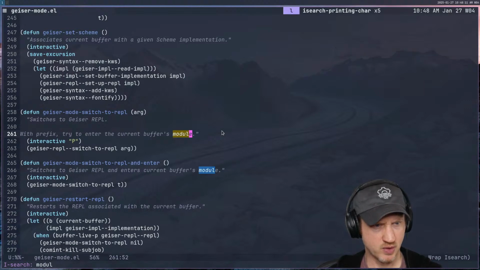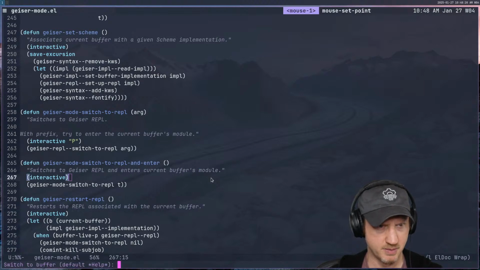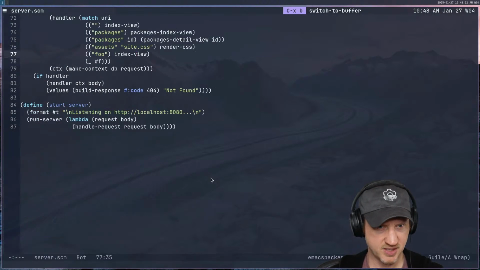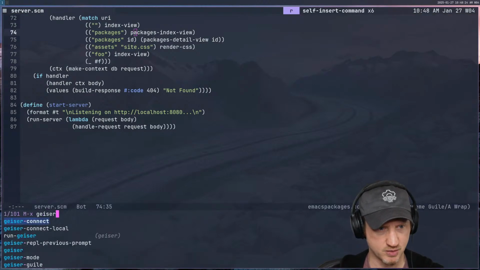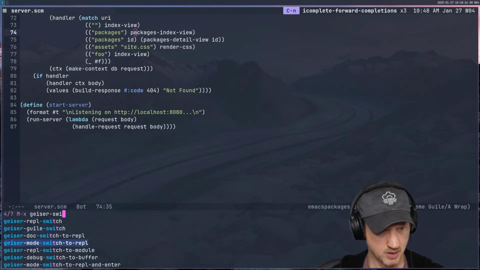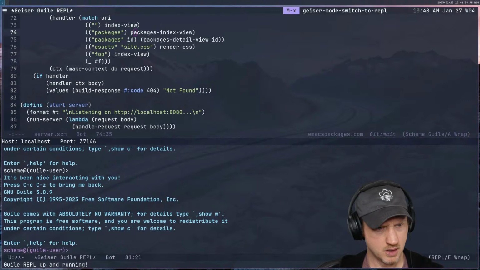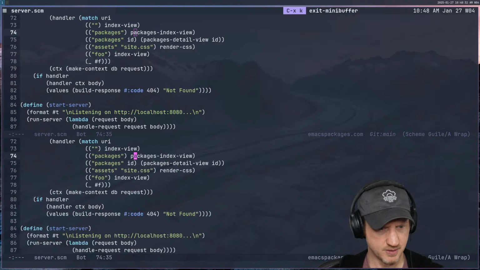Geyser mode, switch to REPL, try to enter the current buffer's module. Switches to the Geyser REPL and enters the current buffer's module. Okay, switch to REPL. Let me try that real quick, just as a way to check it out. So Geyser, switch to REPL. Okay, let me cancel that, actually. Yes.